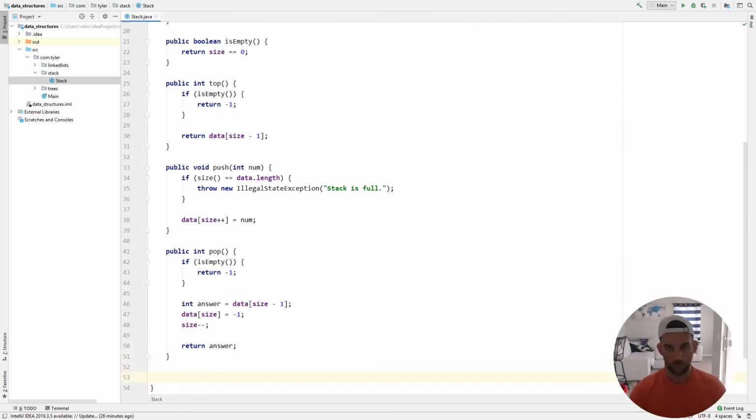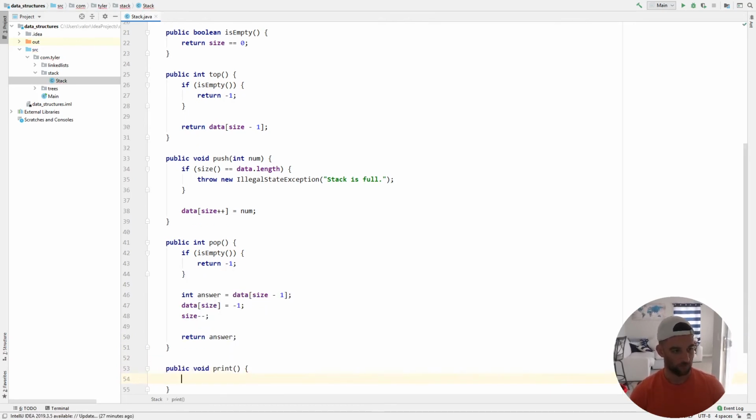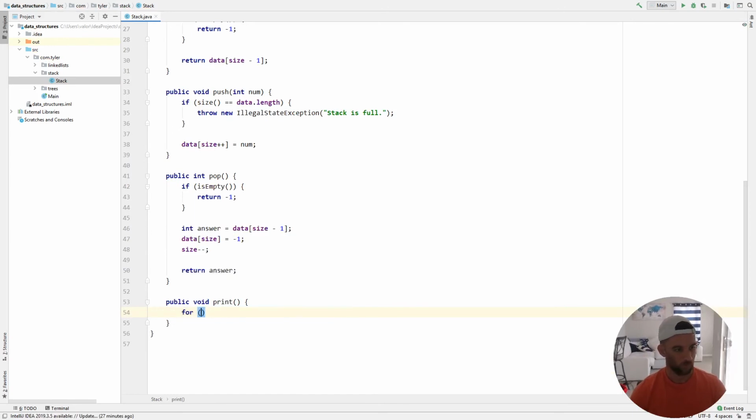Now all I'm going to do is have a small print method, just so that we can see in our test case. So we're just going to have a loop: is less than size plus plus.